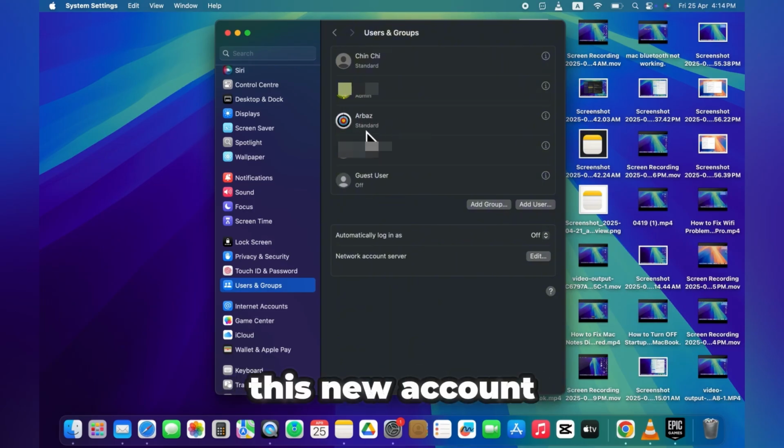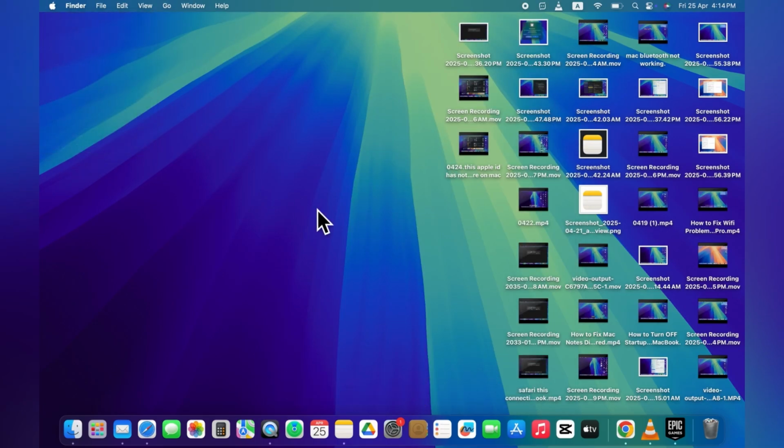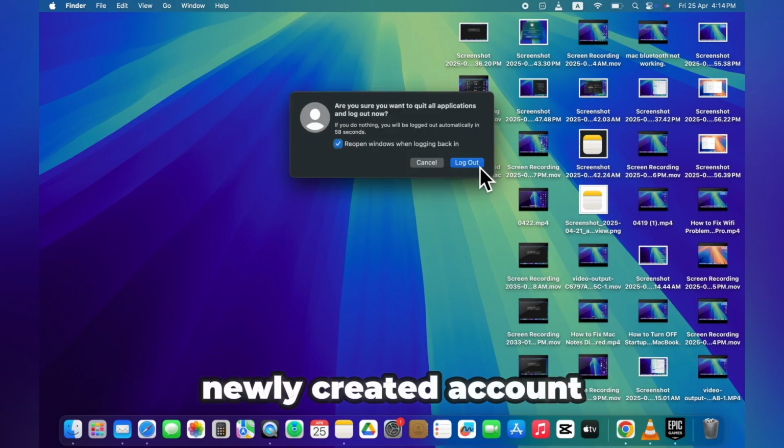To log into this new account, simply close the window, go back to the Apple menu, scroll down, and click Log Out. Then, choose the newly created account and log in.